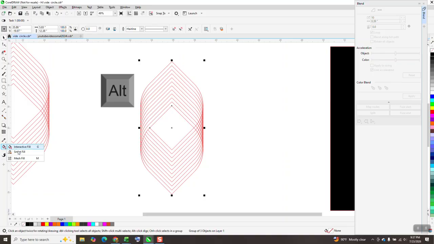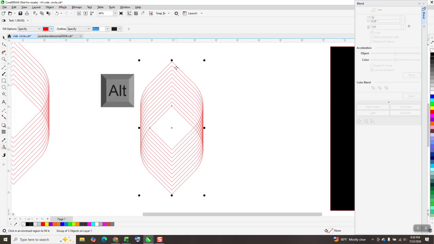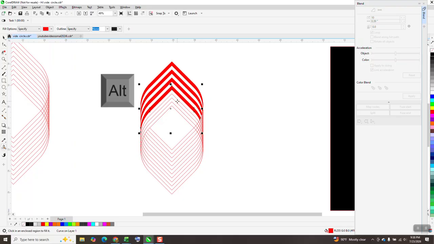Now, I would strongly suggest you group this together, Control G. I'm going to use different colors this time. I'm going to use the Smart Fill tool, and I'm going to set it on red. And I'm going to do red, skipping, skipping, skipping. And see that last one, see how much longer they come on this side?